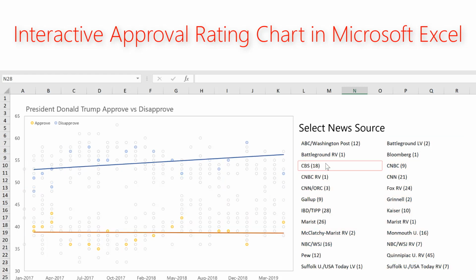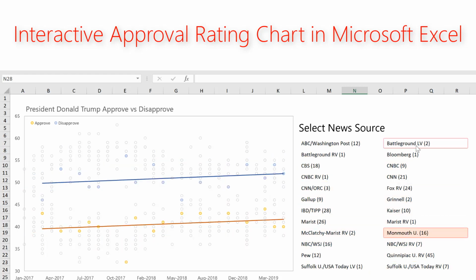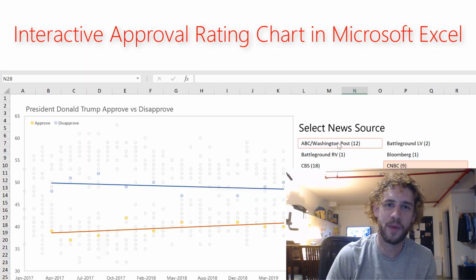Want to know how I built this chart in Microsoft Excel? I'm going to show you how. Stay tuned on an all-new episode of Excel TV.